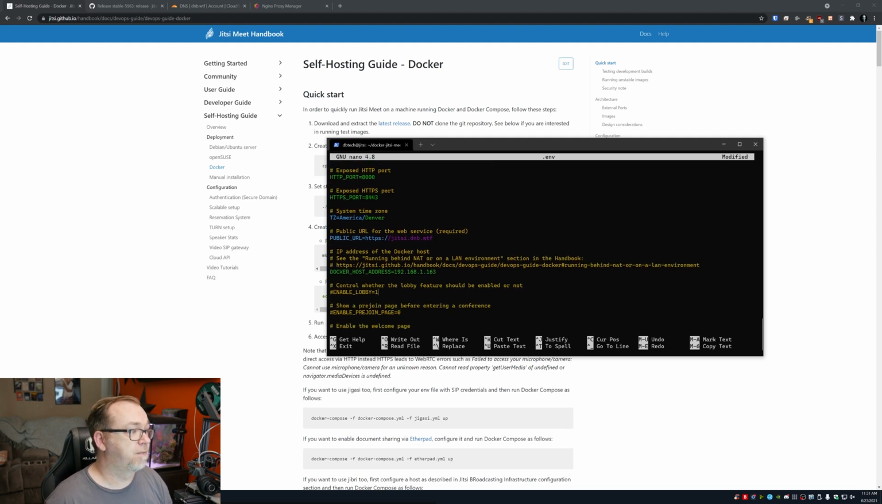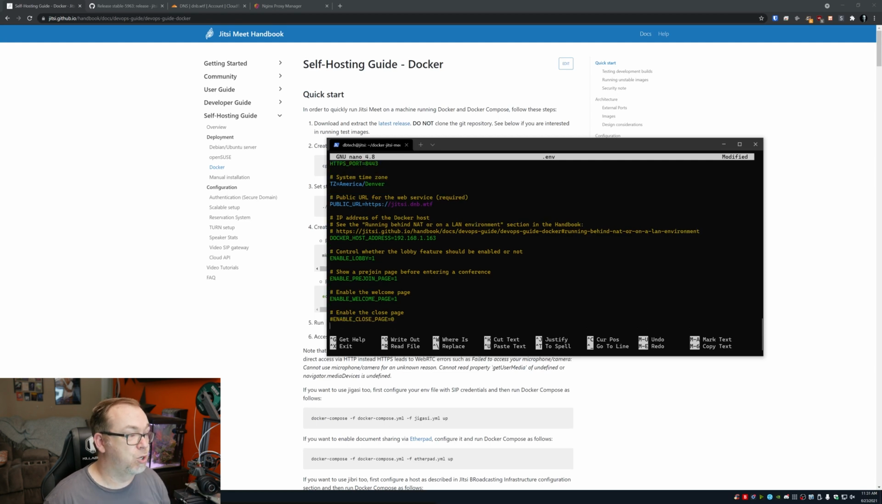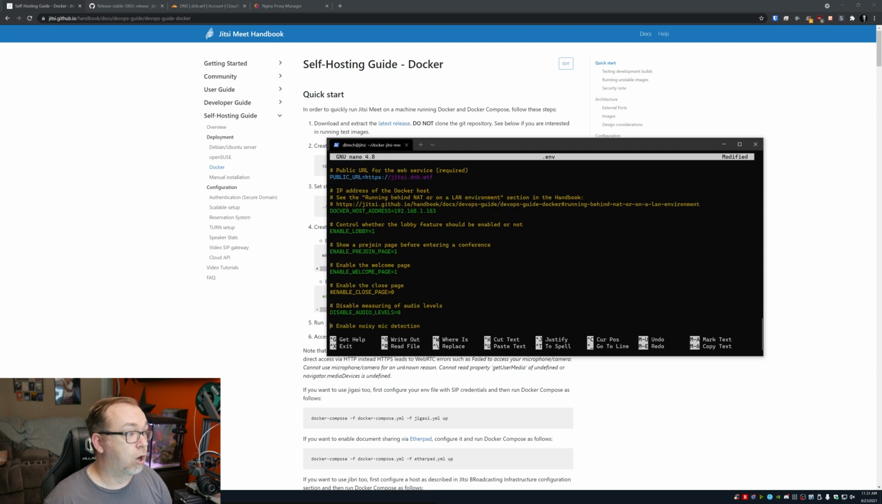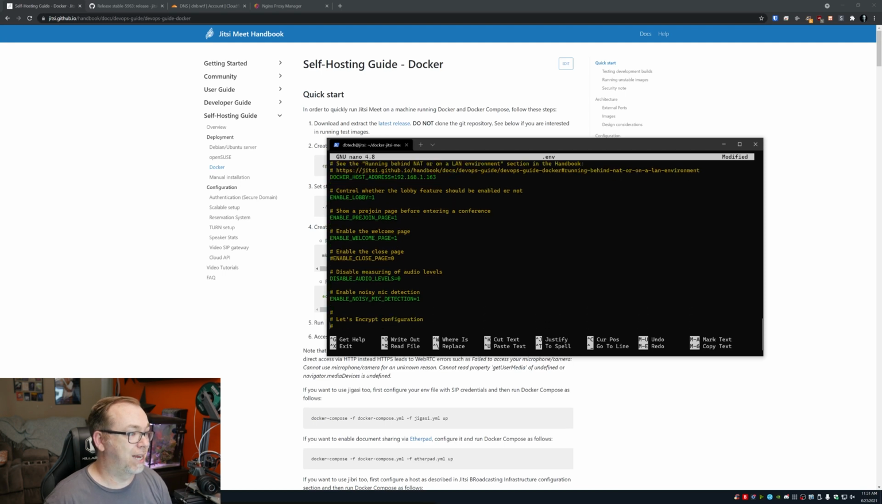Now, the rest of this stuff, where it says like enable lobby, you can turn that on. You can enable the pre-join page if you want to do that. You can enable the welcome page if you want to do that. Just uncomment any of these that you want to enable or disable. Enable the close page, I'm not going to do that. Enable audio or disable audio levels. Let's go ahead and leave audio levels alone so that they're enabled. We're going to enable noisy mic detection. If you've got that jerk that's always got his headphone or his mic on for no reason and lots of noise, this should let you know who that is.